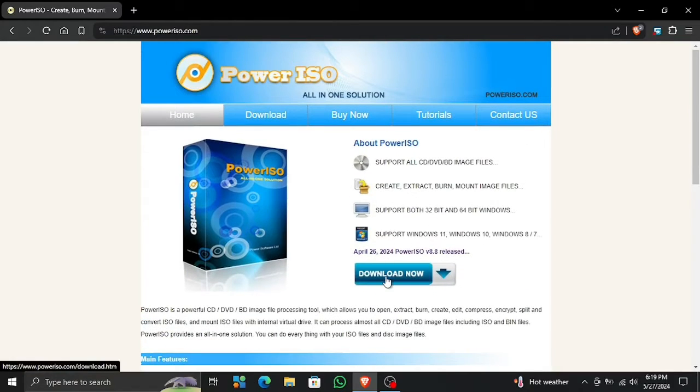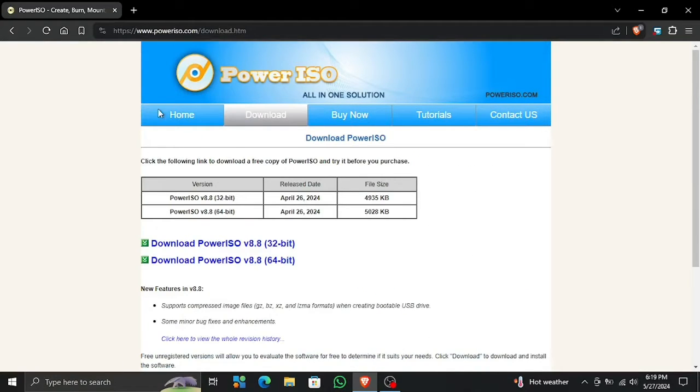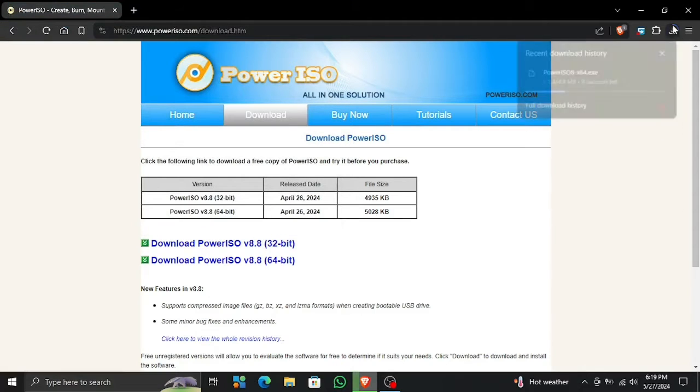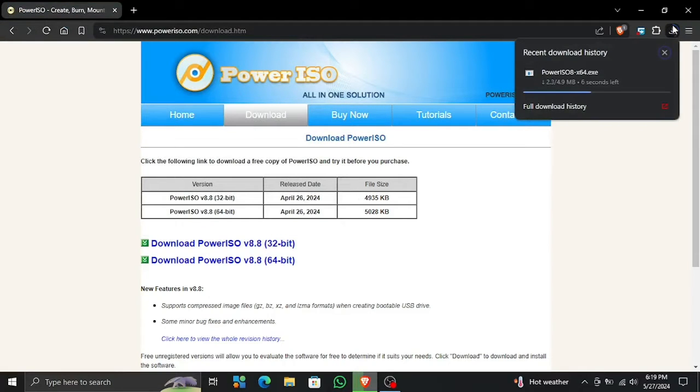I mostly use it to edit or something like burning the ISO, make a bootable USB out of it. So let's go ahead and download PowerISO like this. I'll provide the link in the description so you can download it and check it out for yourself. Let's just wait for the download to complete.